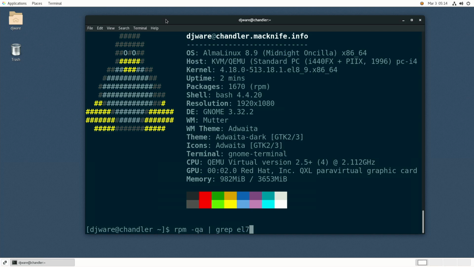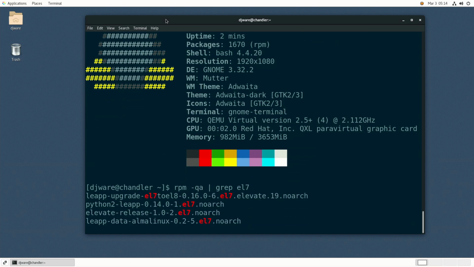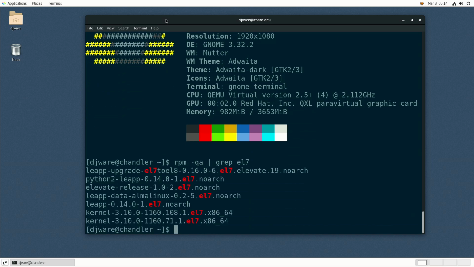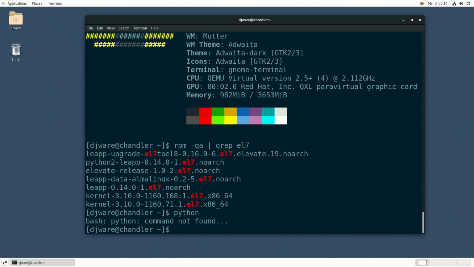EL7. So we do a query on the RPM packages, and we're just going to pull anything that's EL7. And okay, so we have a few. Most of them are Leapp, except for the kernel here. We have that here because the grub still has entries to it. If I type in Python, yeah, not found.